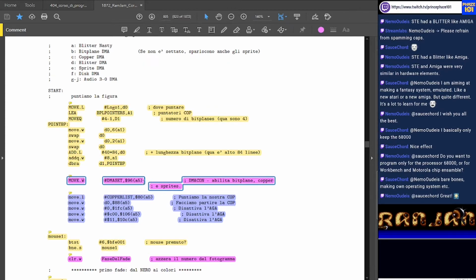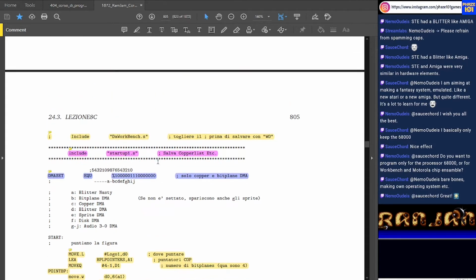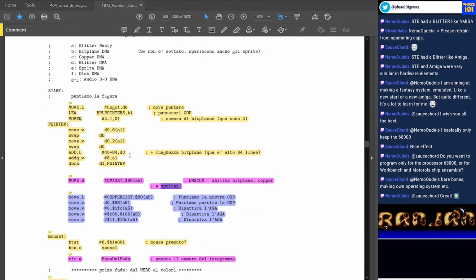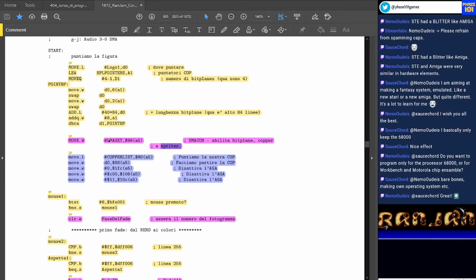We are telling the Amiga which DMAs we need on, and in this case we need the bitplane DMA and the copper DMA and the sprites, okay, and those are defined in this equate, EQU, and we are telling which ones we want enabled. These are the bits that we are enabling. So we are writing that value into the register 96.